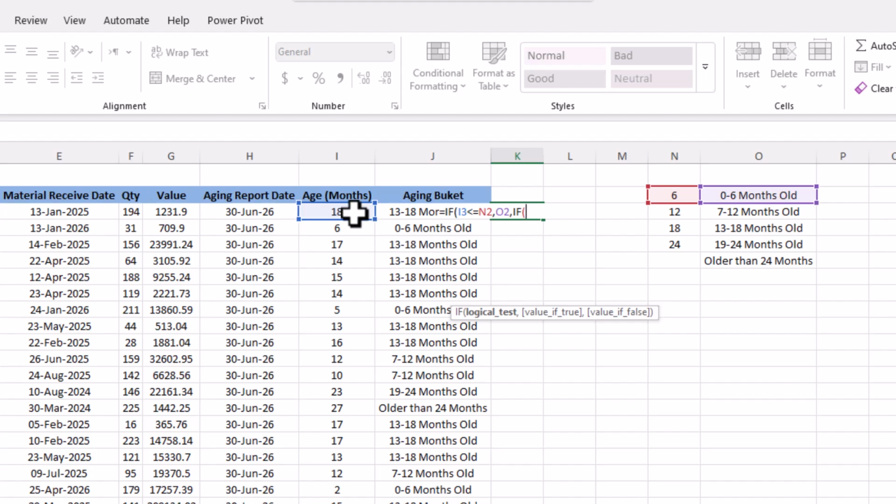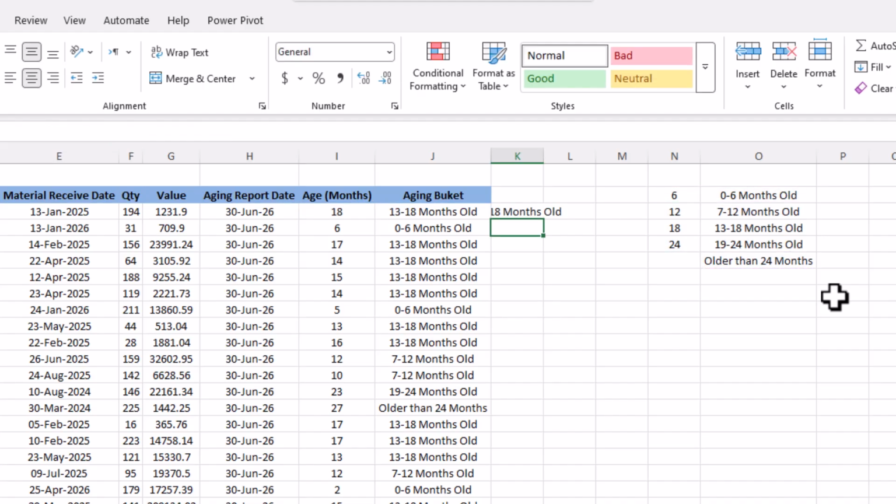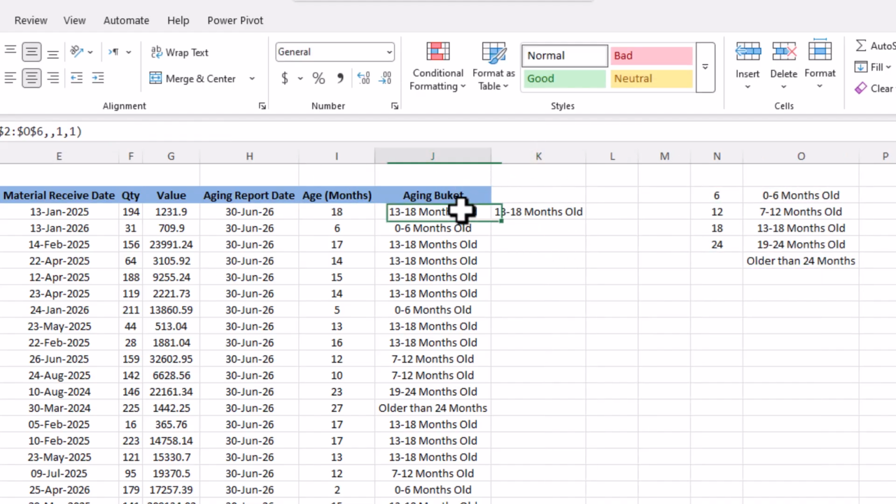Again the same logical test. If the age of this material is less than or equal to this number, then comma, we want this answer. Otherwise, again IF function open parenthesis, age smaller than or equal to this number, then we want this answer. Otherwise, again IF function open parenthesis, age is smaller than or equal to this number, then we want this answer. If this is also not true, then comma, then we want this answer. Close parenthesis, enter, and here we have an answer that is exactly the same as we got using the XLOOKUP function.